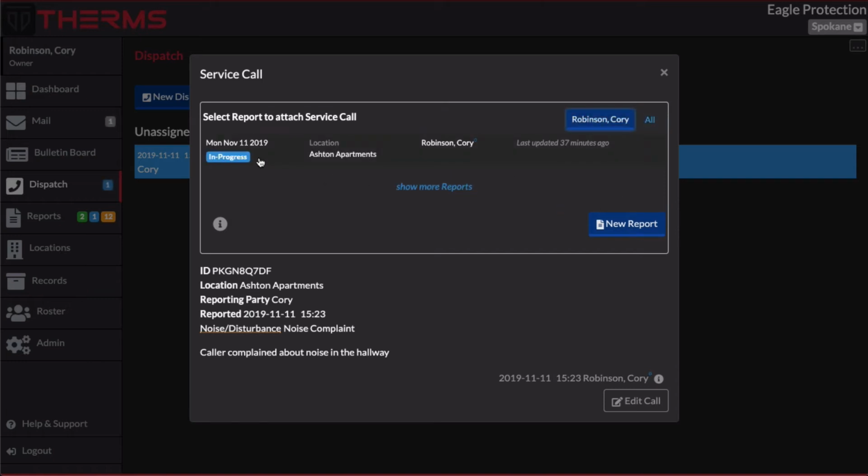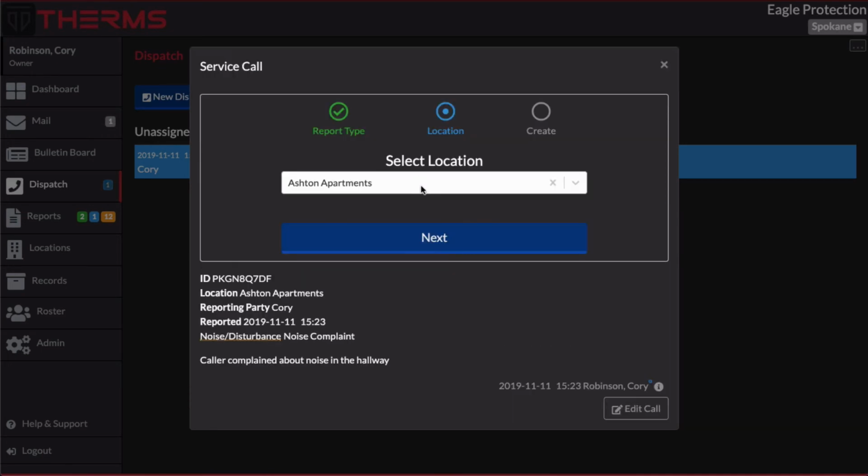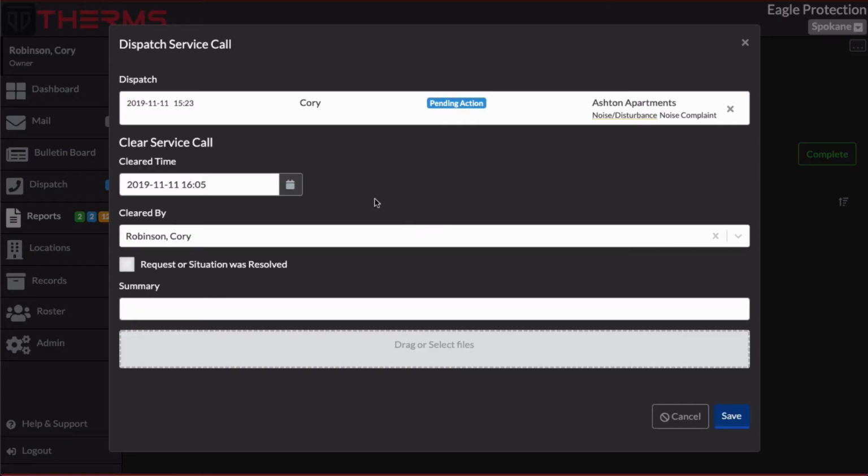So let's say Ashton Apartments. This is the same location for this service call. I'm actually going to create a new report just for demonstration purposes. And then I walk through the process. I create the report. It takes me to the actual report, and then it gives me the option to clear this call. The same form here that we saw before when we cleared it on the dispatch page.